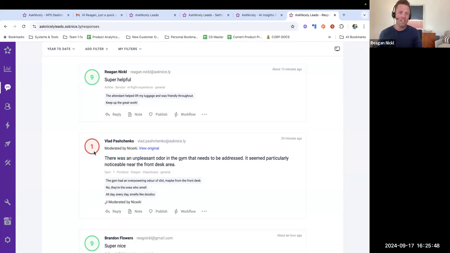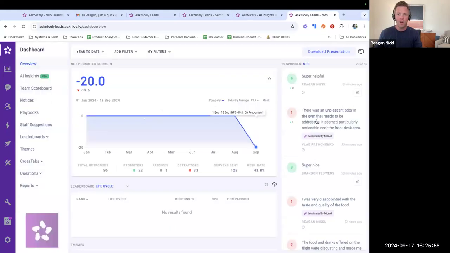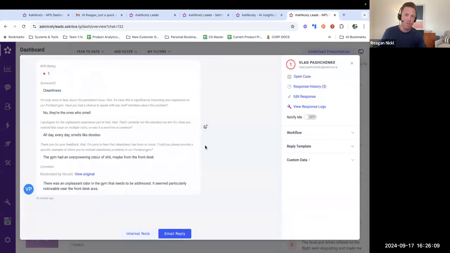So in this case, I'm looking at a detractor feedback. You can see that it was moderated by AI. I'm going to show you what that looks like on the dashboard as well. On the right-hand side, you can see this little purple or pink tag that informs me that this particular comment has been moderated by NiceAI. So if we click on it and take a look at it, we can see all of the same data and the insights that we talked about before, but I can also see the original.